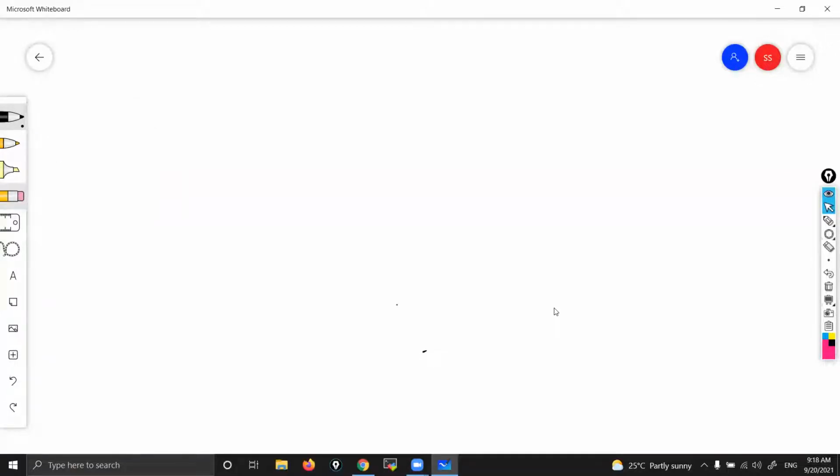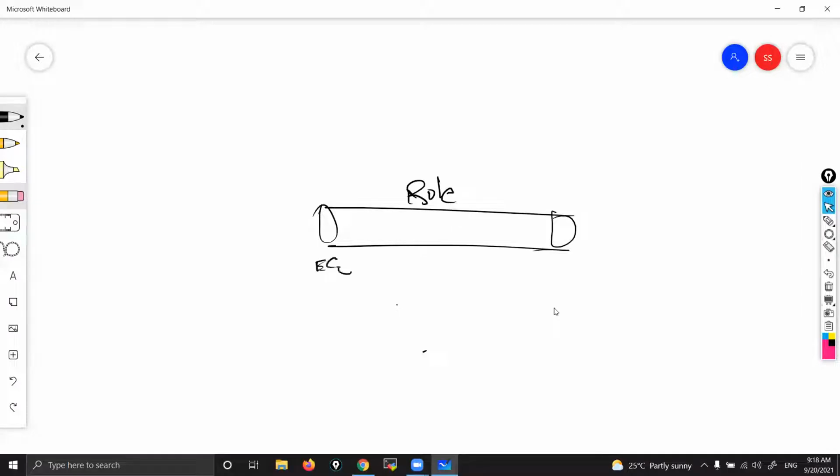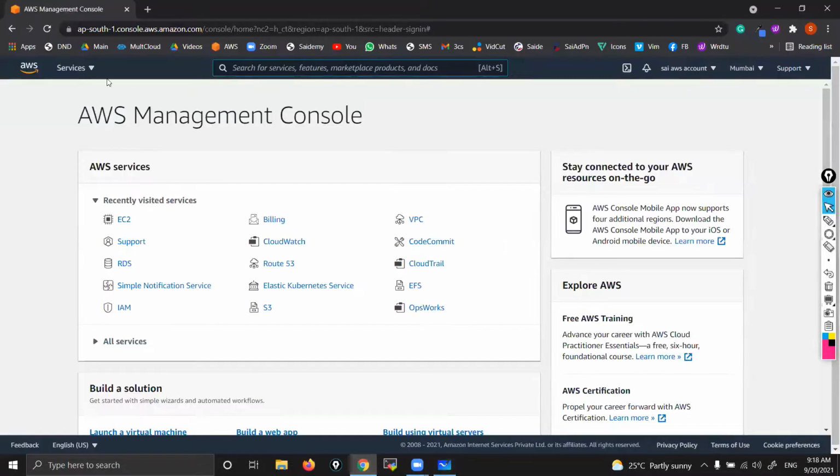First thing, I'm going to create one role. Source is going to be EC2, and destination, I'm going to give DynamoDB full access. Source EC2, destination DynamoDB full access. Let's create a role. Now go to IAM. Where is IAM? Yeah, here, in recently opened tabs. IAM is it.